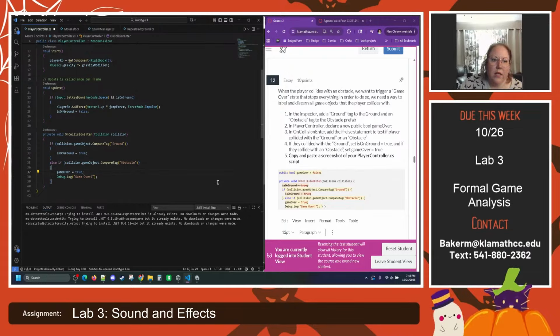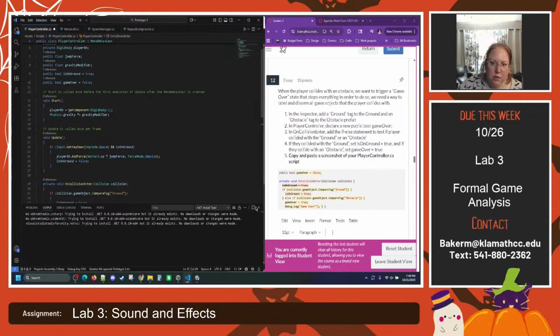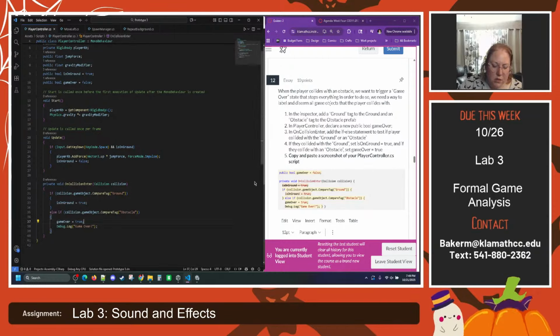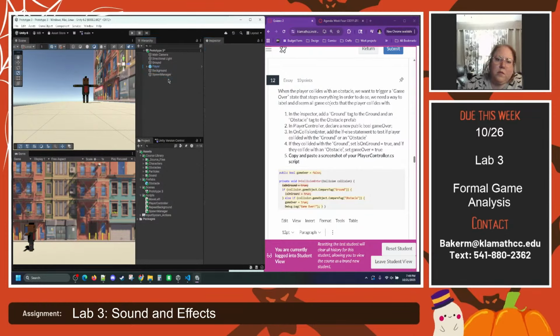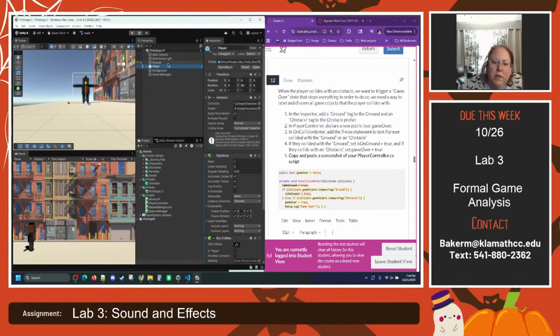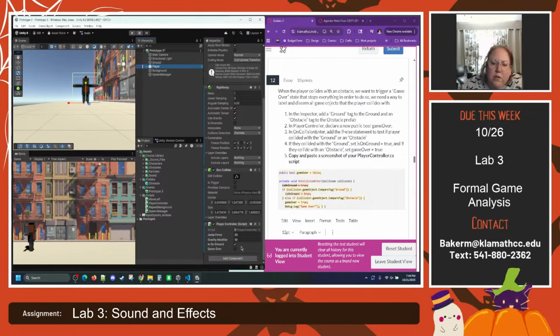So take a screenshot of your script. Okay. Save it. And I'm going to go ahead and delete this obstacle. All right, I'm going to highlight my player here. So in here, you can see game over is not selected. So let's play. We're not going to jump. We're going to see what happens.